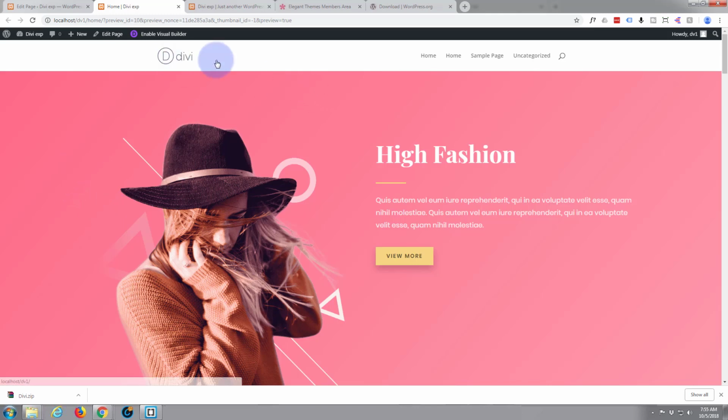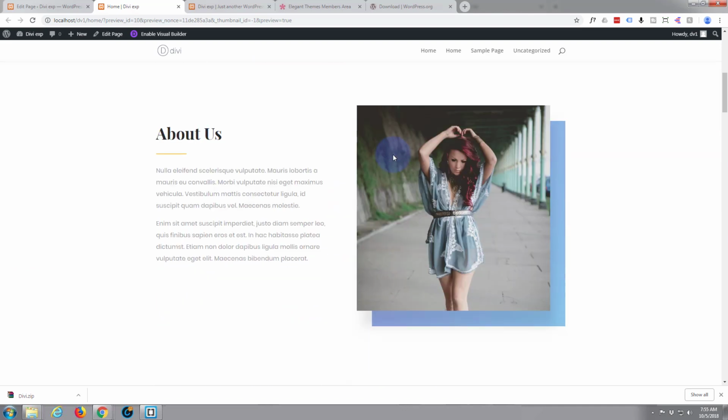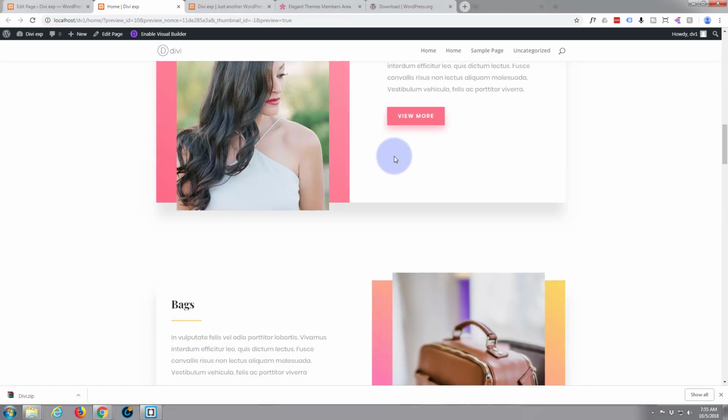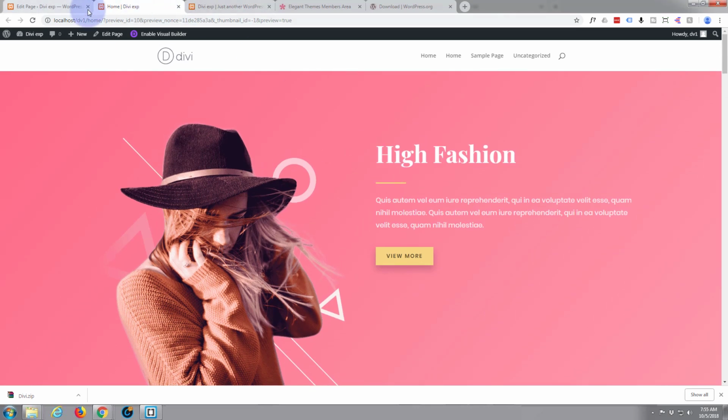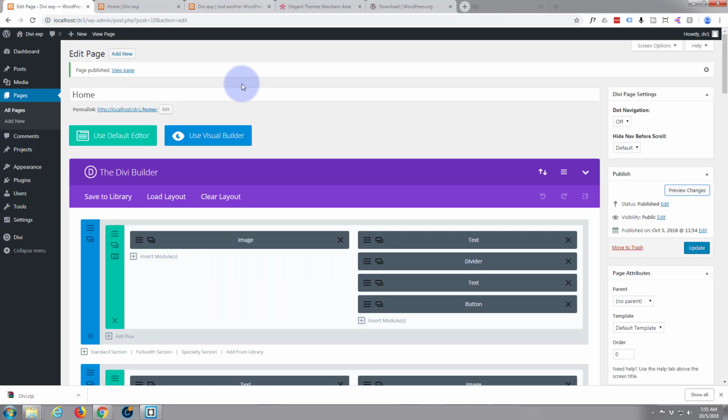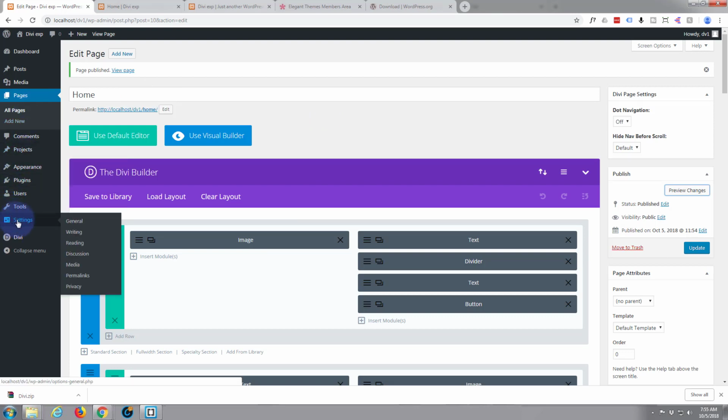So all we need to do is give it a logo, give it a menu, and let's just turn it into a one-page scrolling site. How about that? So let's go back to our dashboard here. Usual WordPress thing. If we go down to our settings and theme customizer, Divi, theme options, down to the theme customizer.